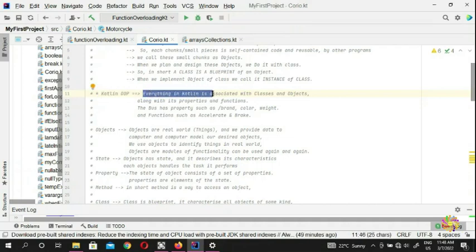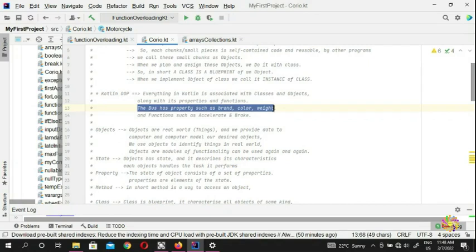Everything in Kotlin is associated with classes and objects. So keep in mind that all these classes you are going to see are associated with classes and objects, along with their properties and functions. For example, the bus has properties such as brand, color, and weight. The bus, the motorbike, or the car, all of them have properties.